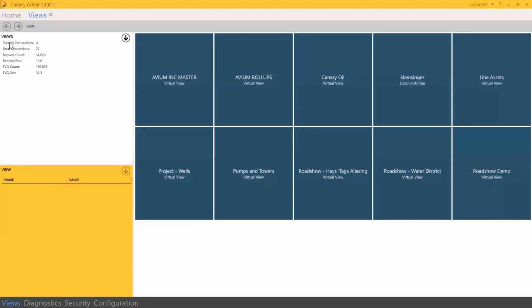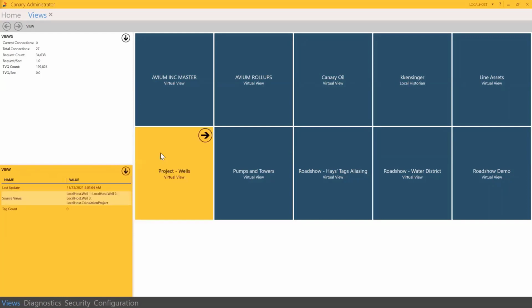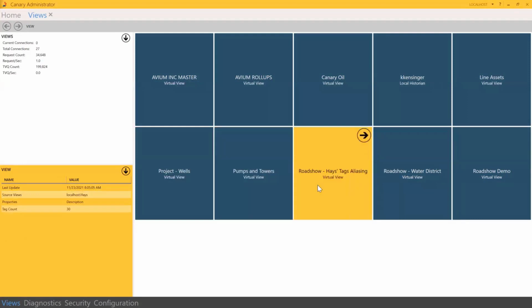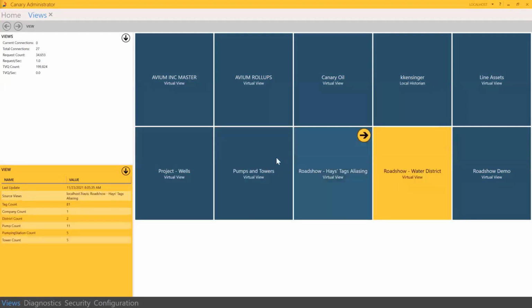In the upper left-hand corner, we have the Views window, and in the lower left-hand corner, the View window. And the difference here, as I click on a particular virtual view, in the bottom left-hand, it shows information about that specific virtual view. But you'll notice the Views window remains the same. Now, as I said before, the View service can be configured to grant or limit access to data within the Historian or any virtual view.